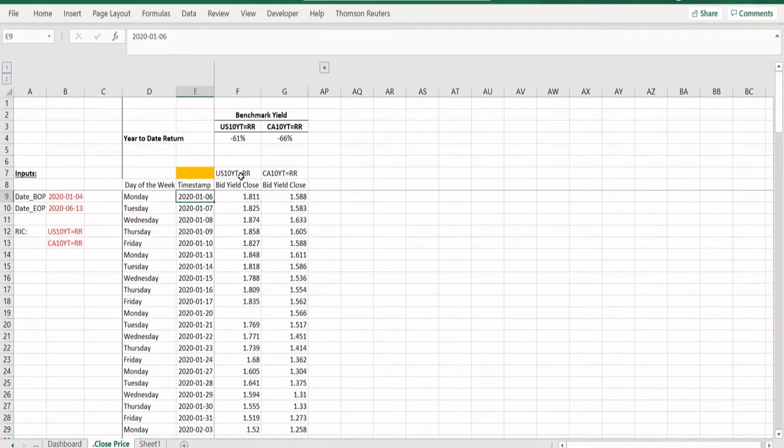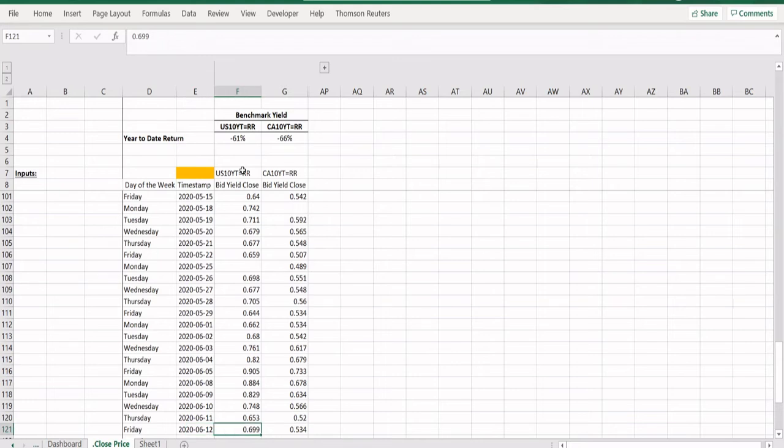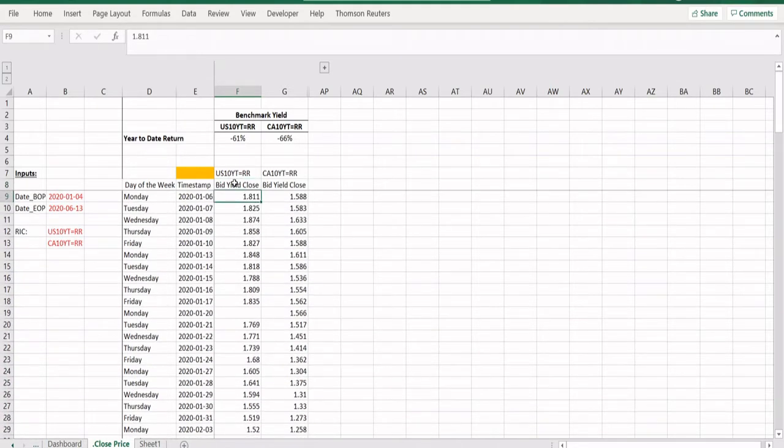One way is to use a combination of index and match. In this case, we're looking at risk-free rate or 10-year treasury yields of US and Canada on a daily basis. Data is added on a daily basis. A year-to-date return is defined as the level of an index or interest rate on the last day that is reported divided by the value at the beginning of the year. Let's see how we do this.